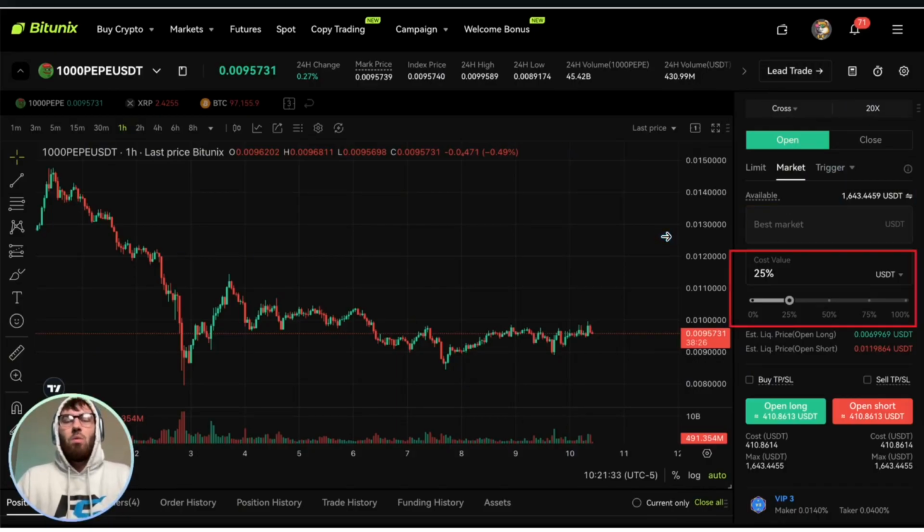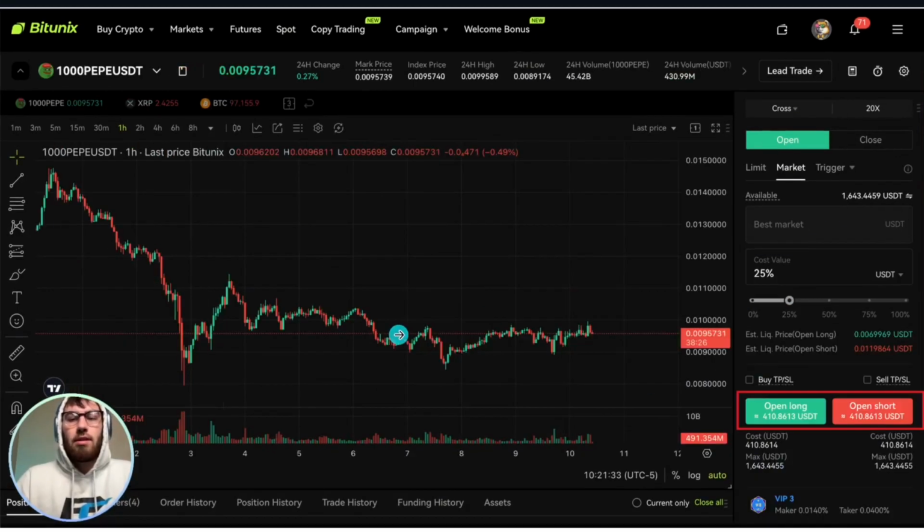Next part is what confuses a lot of people. When you drag this bar to 100%, it's going to be 100% of your full entire buying power, not 100% of your available. So that's why you're not going to want to go in with more than probably 25% of your buying power. We hit open long on this slide right here.